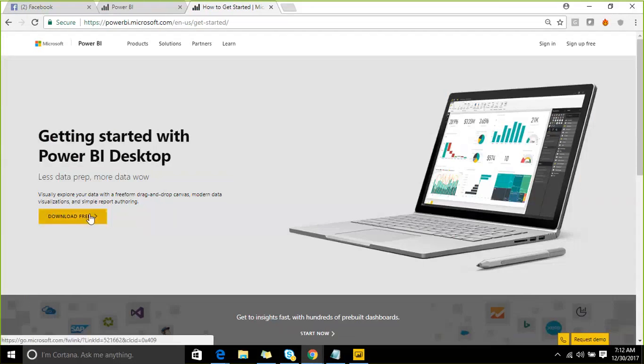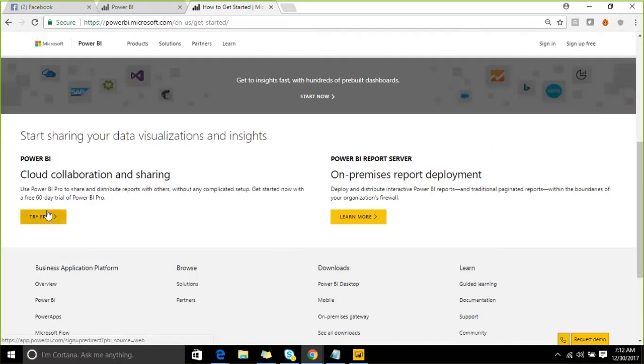The first one is Power BI Desktop. The one below is cloud collaboration, which is nothing but Power BI service. The third one is Power BI Report Server. As we spent a lot of time on Power BI Desktop, we need to understand how to configure the report server and everything. That's it. Now, if you want to create a Power BI service account, you need to create it from here.